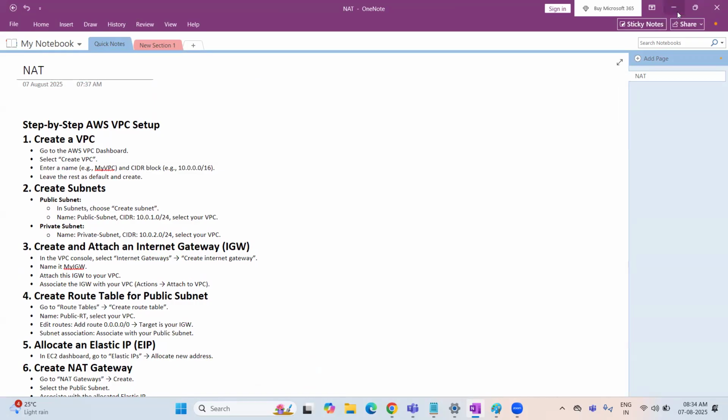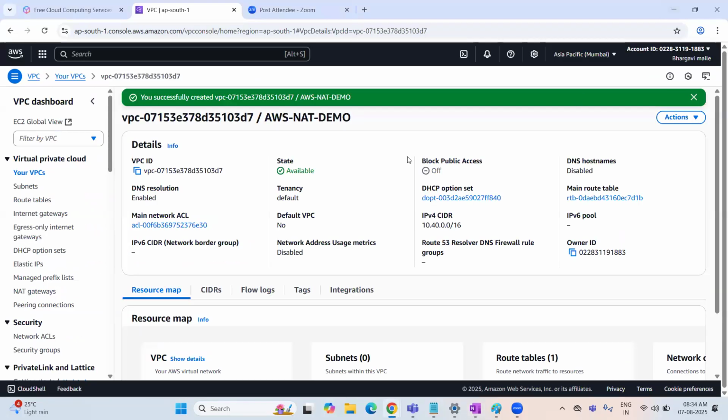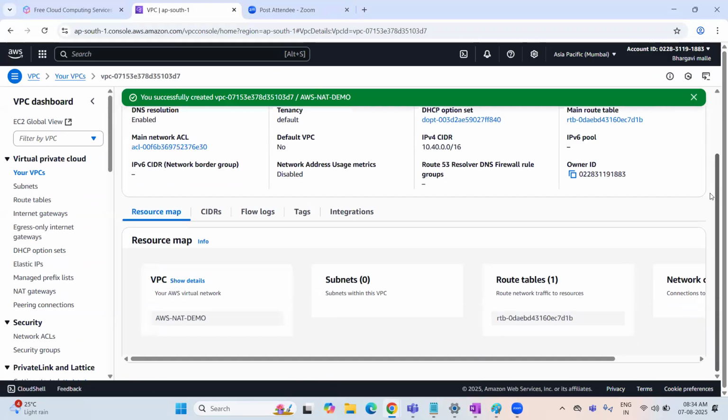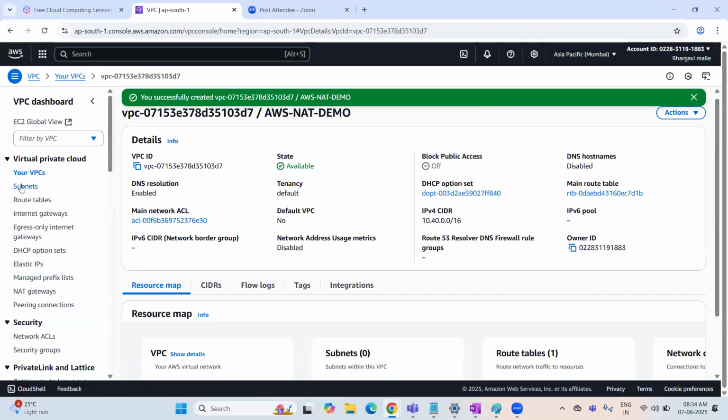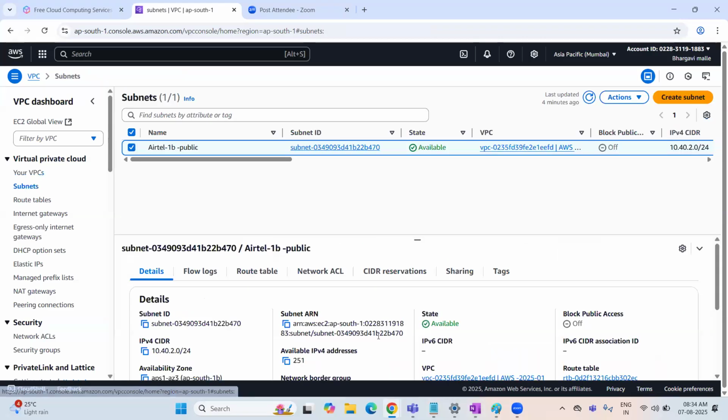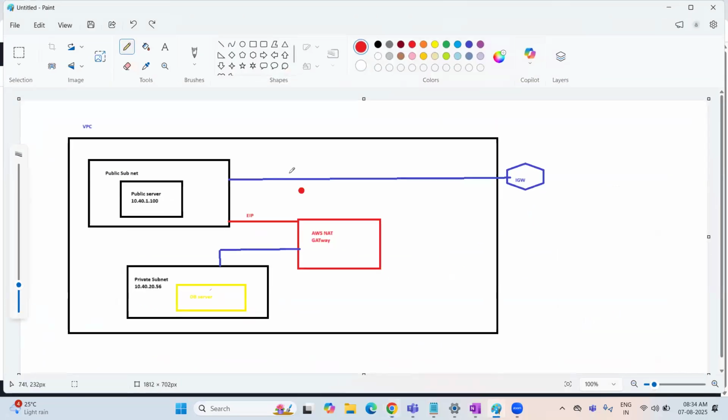If management provides shared drive access, then I can upload this document. Otherwise, I can create one shared drive, then I can provide the access. So VPC is created. Then we need to create the two subnets as per the diagram. This VPC we have created now. Later we need one public subnet and one private subnet.